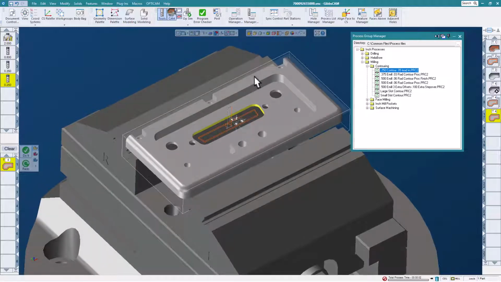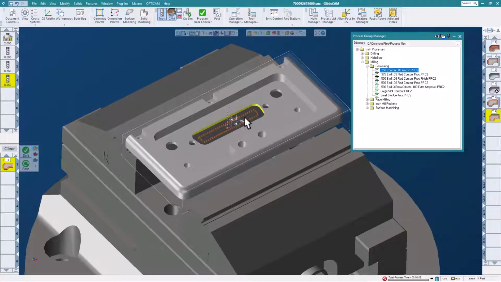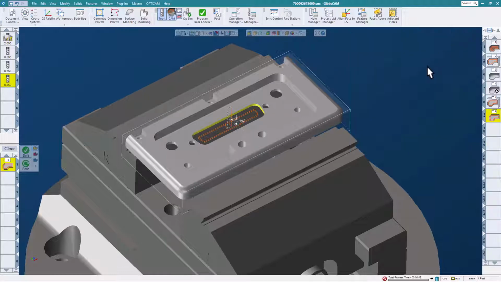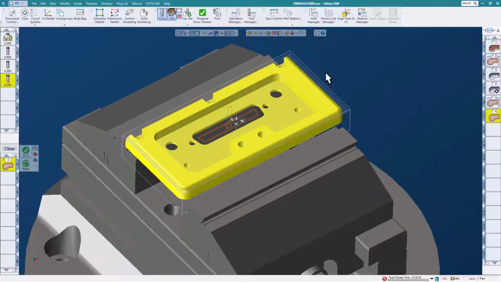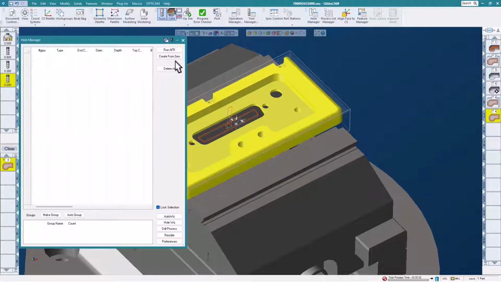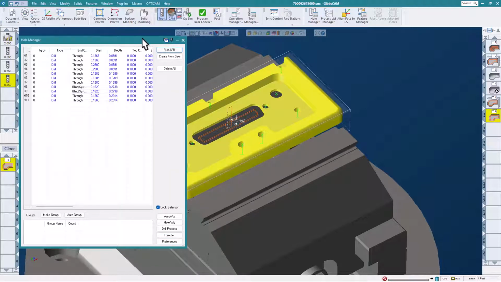Okay, so there you go. Now we've created all of this very quickly. All right, great. So let's go ahead and do the holes. For the holes, I'm going to use the hole manager. I'm going to select the whole entire part and run the hole manager. So I'm going to run AFR here.